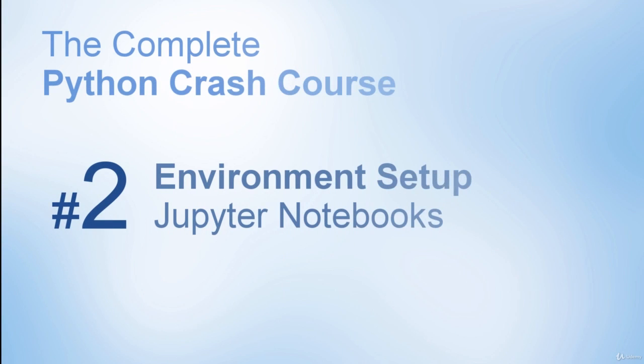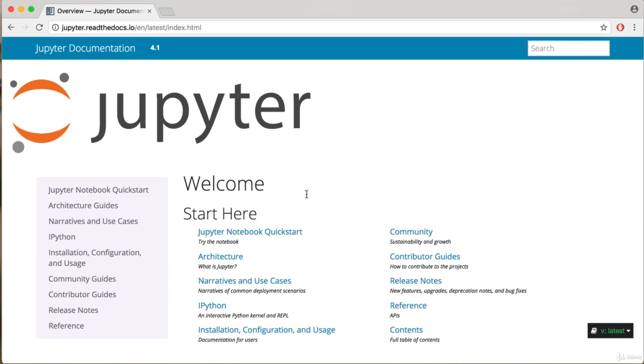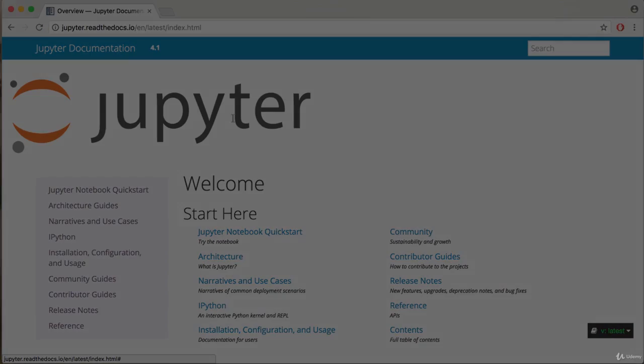Welcome to lesson number 2. So far in this section, by installing the Anaconda distribution, we've installed Python 3, as well as 150 other packages. Before diving into the crash course, it's important that we get ourselves familiar with the Jupyter Notebook application. Jupyter was already installed for us when we installed the Anaconda distribution. Before diving into Jupyter, let's understand what we're getting ourselves into.